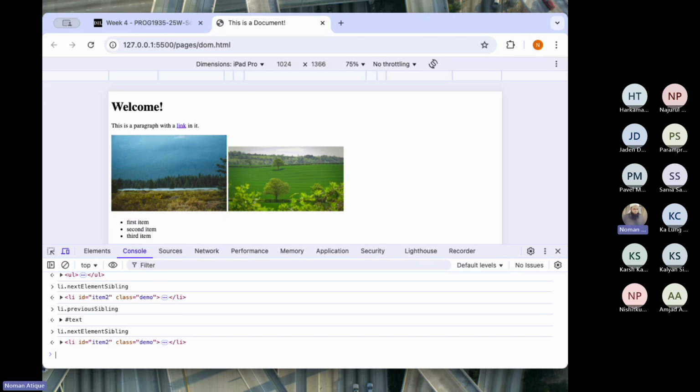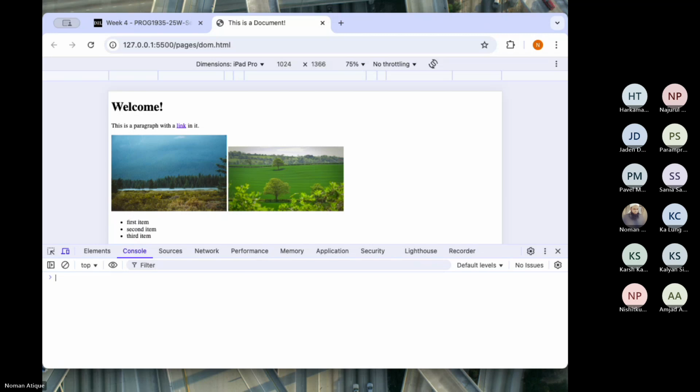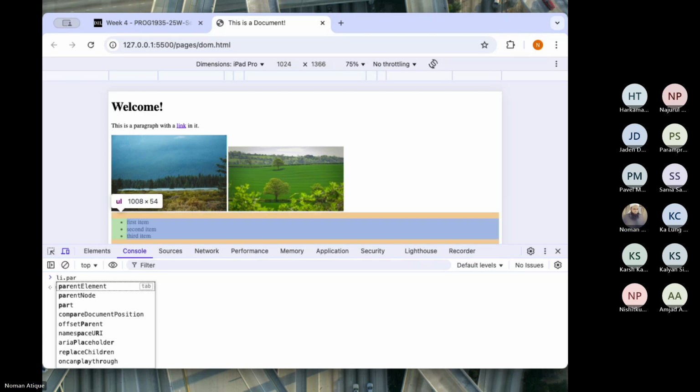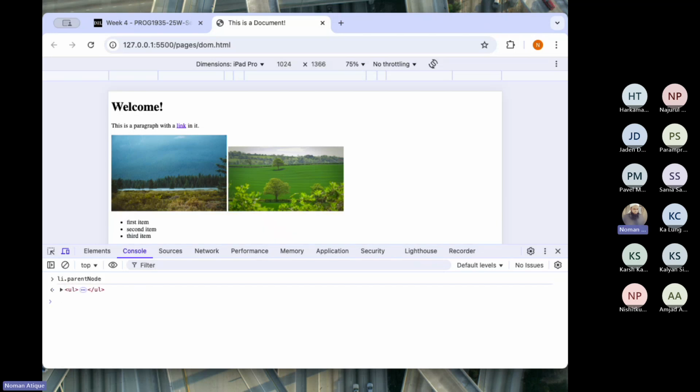Another interesting thing. I can just say li dot, as I said, parent node or parent element, which is the parent element. It says it's UL and whatever. There are lots of properties. Now, I would like to make one more thing, last thing before we go.